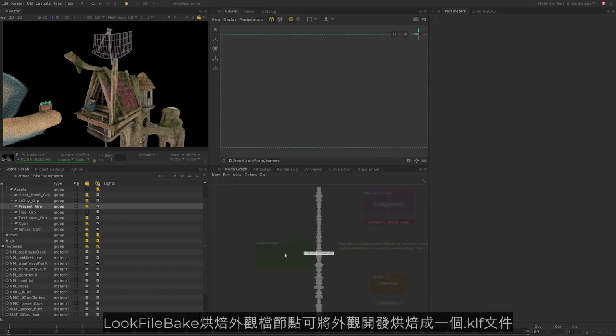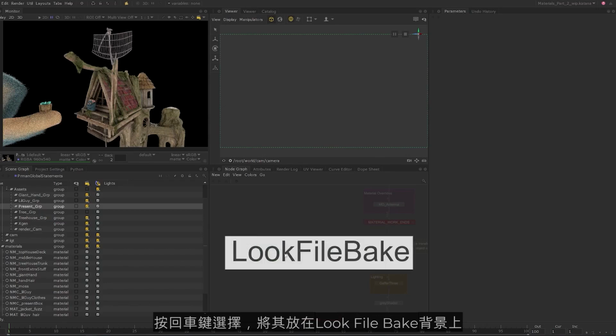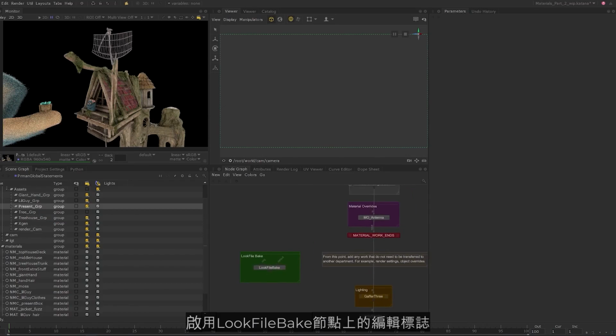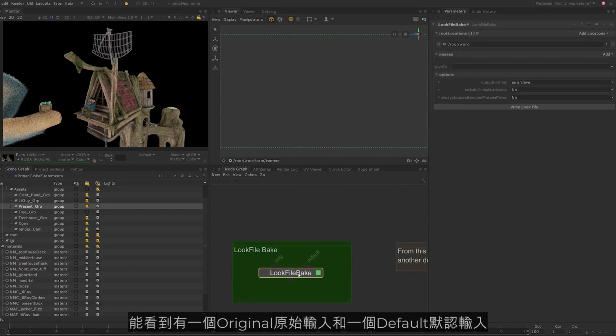The Look File Bake node lets you bake your look development as a .klf file by comparing the scene graph difference at two chosen points in your node graph, before and after the material creation and assignment. Press Enter to select, and let's place this on the Look File Bake backdrop. Set the edit flag on the Look File Bake node, and let's take a closer look at the inputs available for this node. You can see an original input and a default input.